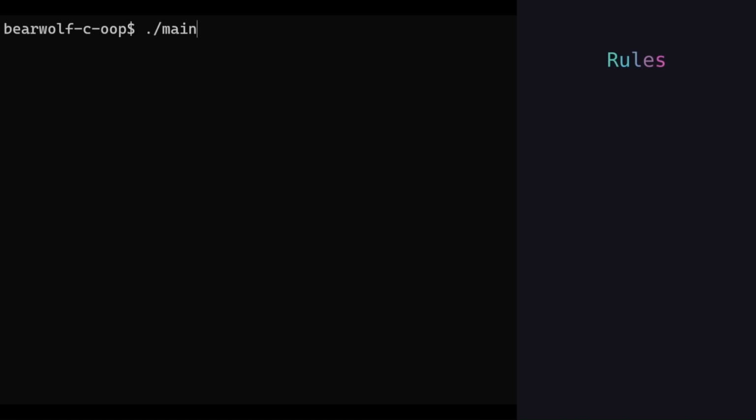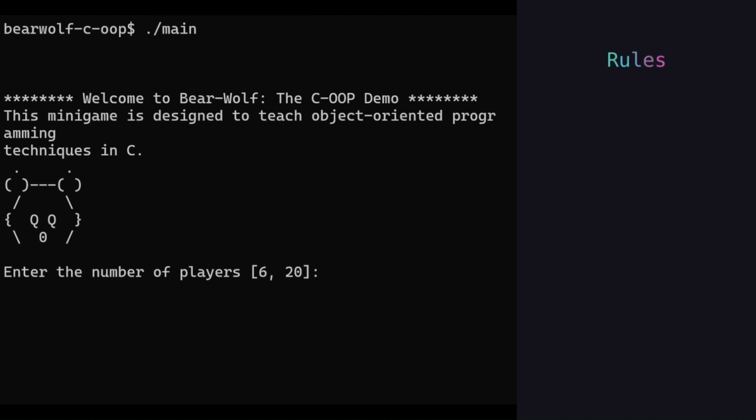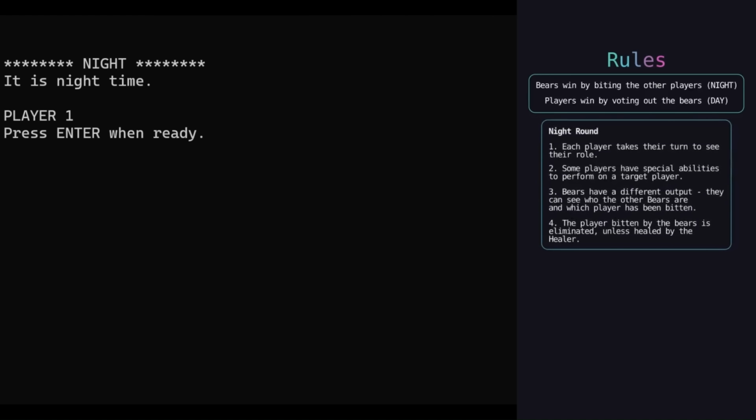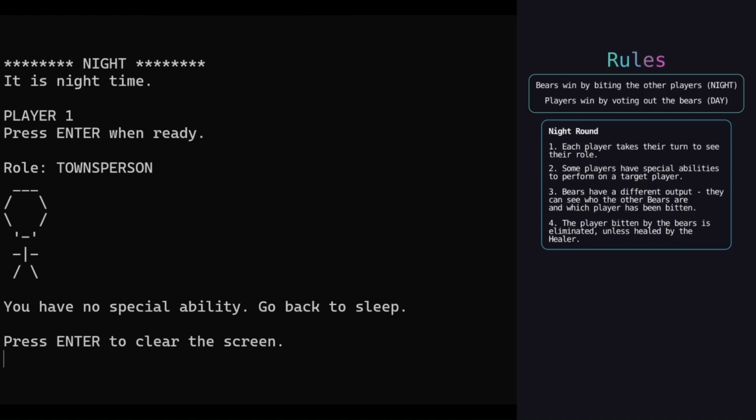Let the game begin. First, we enter the number of players. Let's choose 8. It's nighttime. The basic premise is it's bears versus everyone else. The bears want to win by biting people during the night. Player 1 is going to press enter. Now it shows them their role. They are a townsperson.